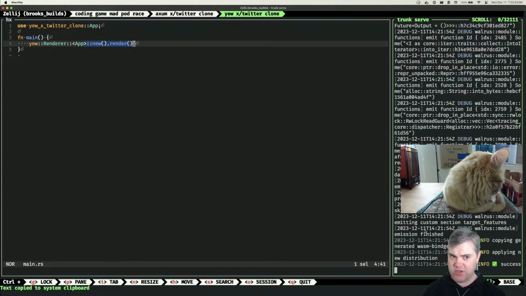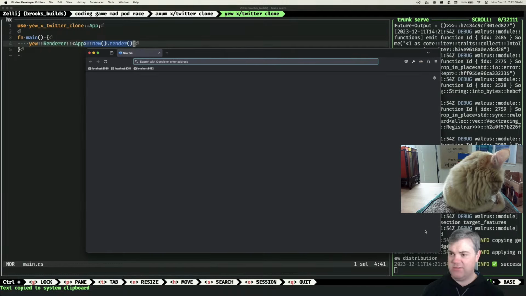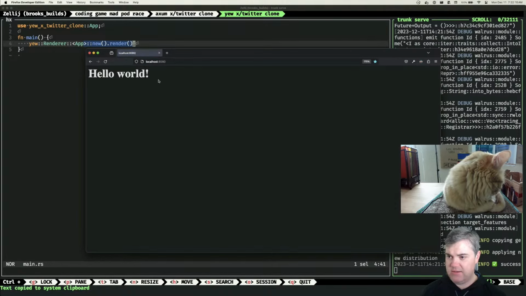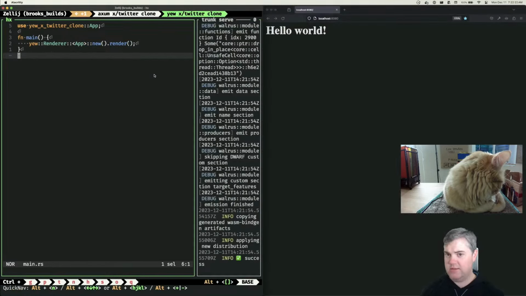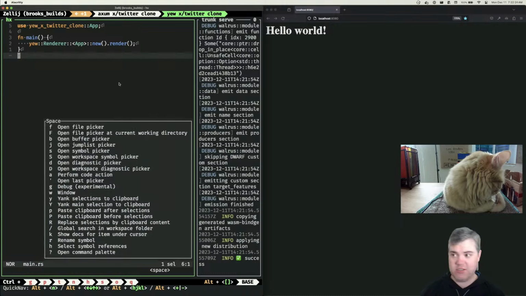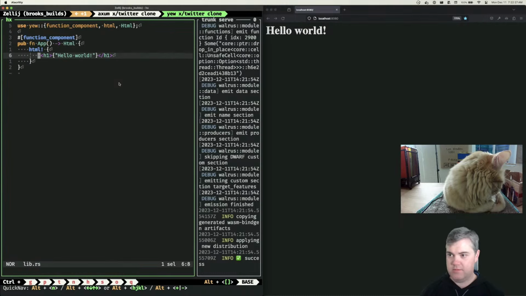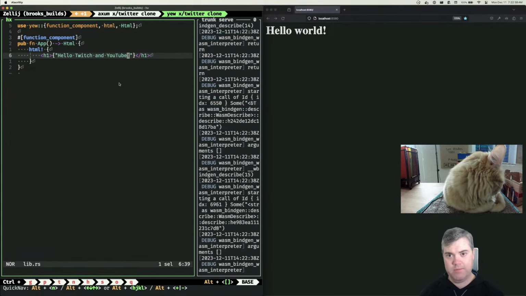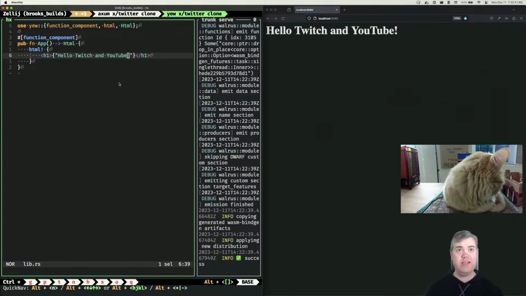We are running trunk serve for this, I believe, right? So I'm going to open up Firefox Dev Edition. Is it 8080? I think it is. Hello, there's that hello world there. Let's try making a change. Hello, Twitch and YouTube. And there it goes. Okay, so auto updates.